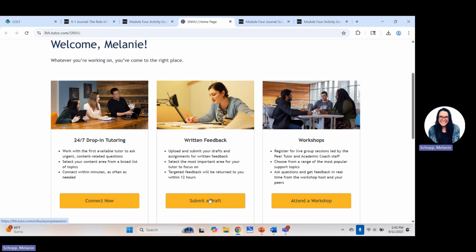What you want to do is upload and submit any of your drafts for assignments for written feedback. The key is being very specific and selecting the most important area you want the tutor to focus on. Don't just upload the assignment and be like, please review this for me and make sure it's good. That's not going to give you the targeted feedback that you want. But if you want them to specifically look at, like, am I staying on topic? Is my writing relevant? Am I writing in complete thoughts? Are my writing mechanics on par with how they should be? Things like that. Once you do that and you want to submit it, you will get that feedback within 12 hours. And if you need to go back and forth a little bit with that tutor, you can too. So it's just a really great resource for you to utilize for your success, okay?